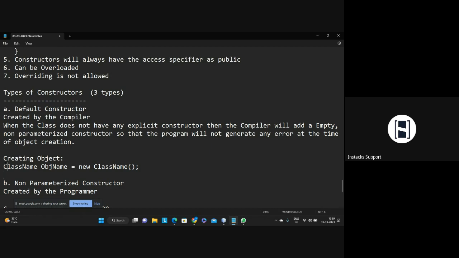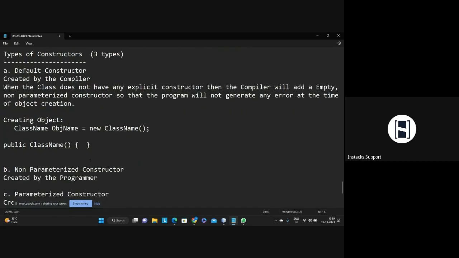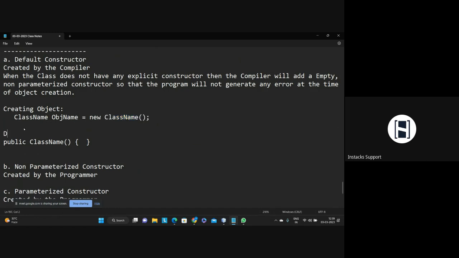So please remember, whenever you are creating a class and you have not created any constructor inside the class, my compiler will add a constructor like this. It will say public class name. Non-parameterized, that is, no parameters will be there. And an empty constructor, no code also. Nothing will be present inside. It is just so that this line does not generate any error for us. That's all. This is how your default constructor is going to look.